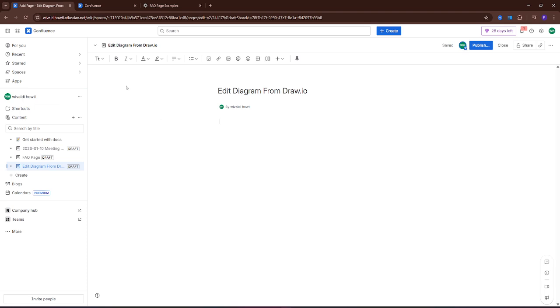First thing you need to do is you need to be logged in to your Confluence account. Also make sure that you are in the correct space. This is really important if you have more than one space. After that, you need to create a page here on the left side. So if you don't have it, you just click on create and then page, and it will open like that. I name it edit diagram from draw.io.